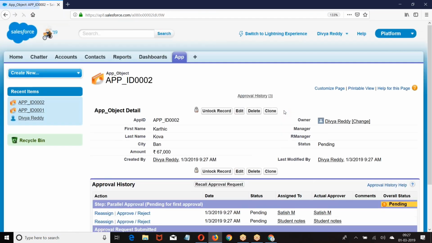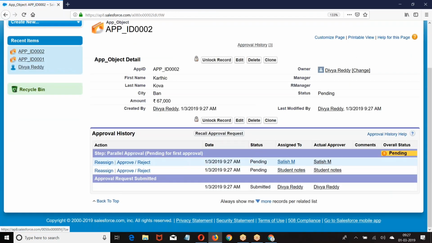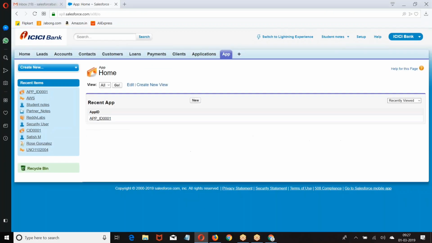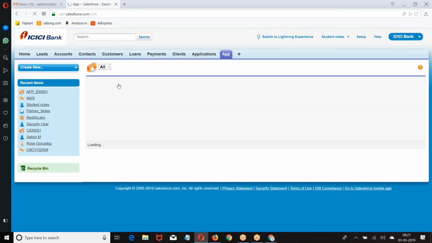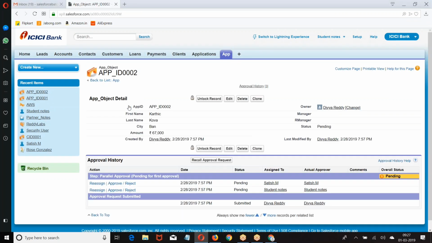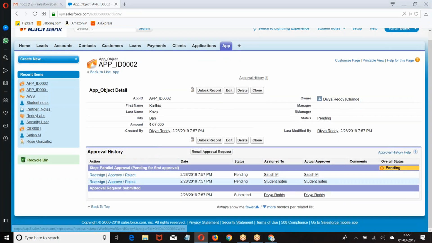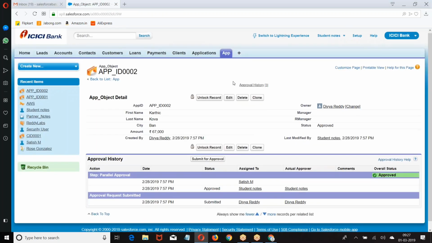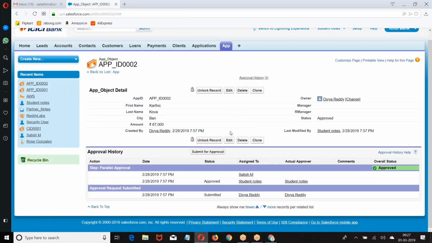Save it. Submit the record. The record was submitted to Satish and student. Now go to student. Then student is approving it.